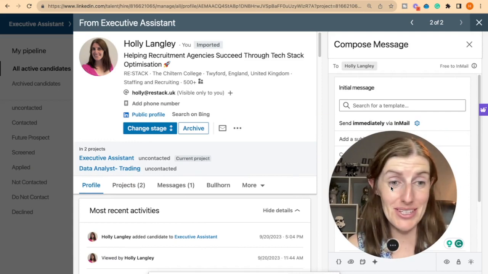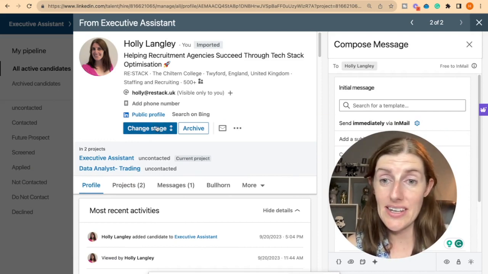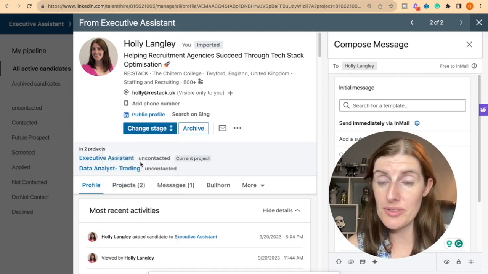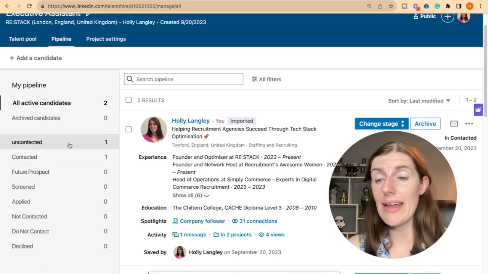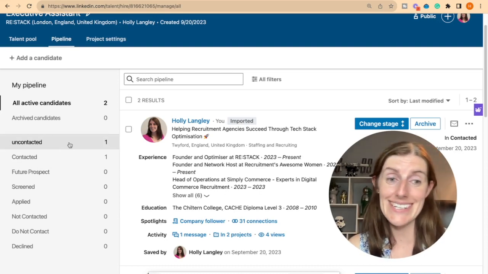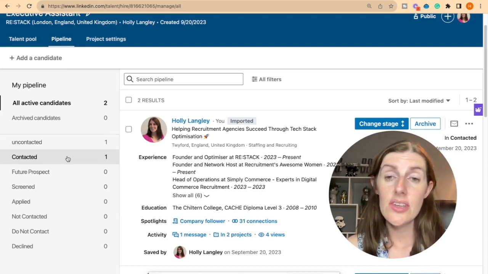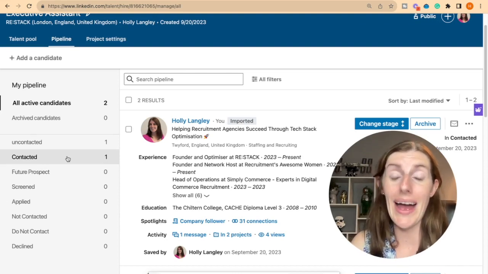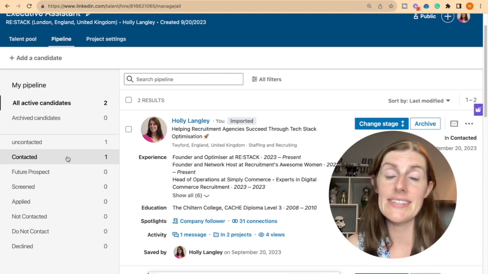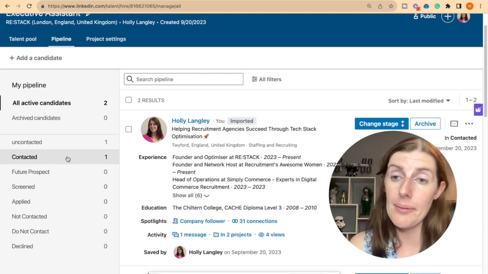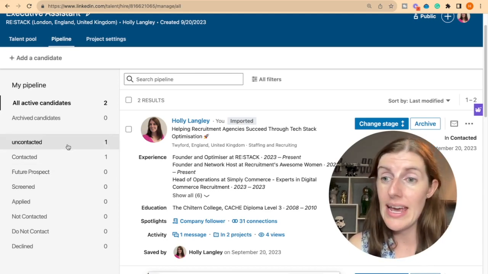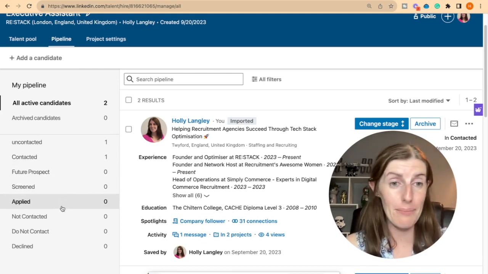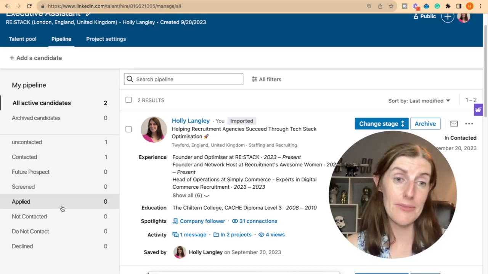I've now sent this message to Holly. So we need to change the status of the candidate. So we're gonna put contacted. In our pipeline, we've now got one person who's uncontacted and somebody who is contacted. Use this to make sure you're keeping on top of everything. The more people you have in your project, the more important it is to stay on top of this. But you can go through this to really manage your pipeline and make sure that you're using this to support your clients and candidates and follow that process from start to placement.